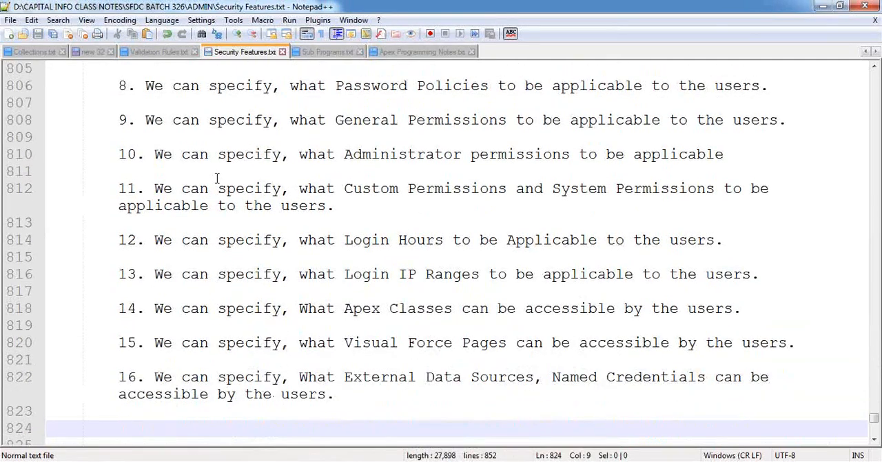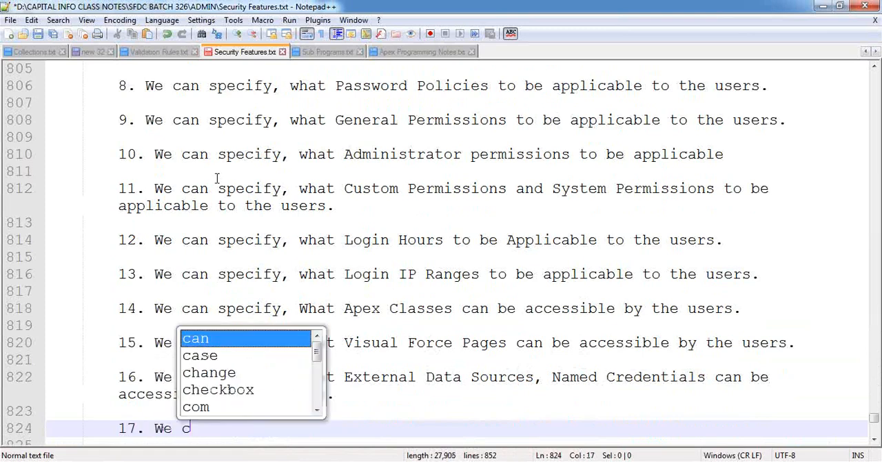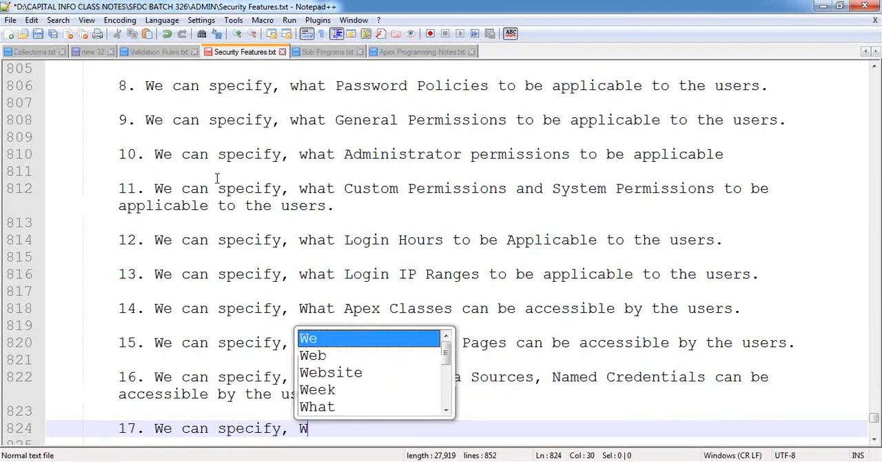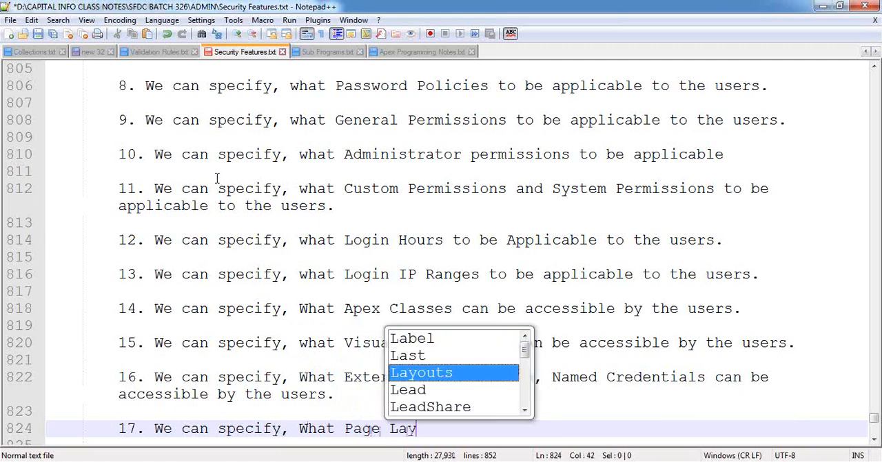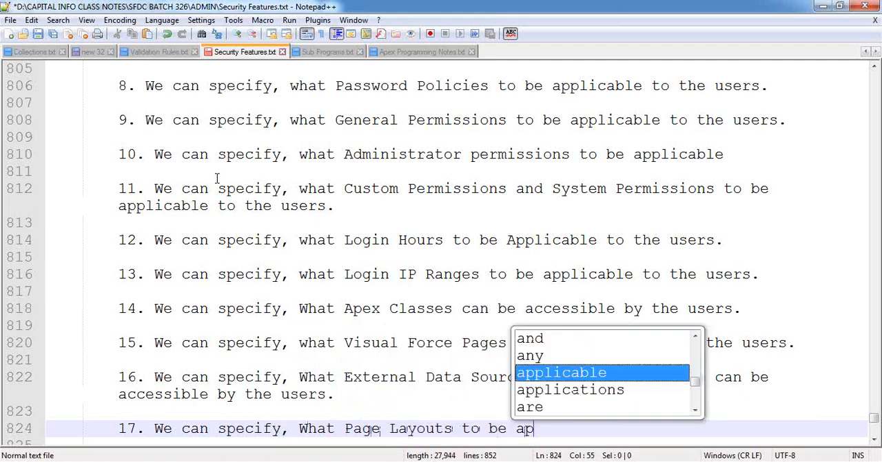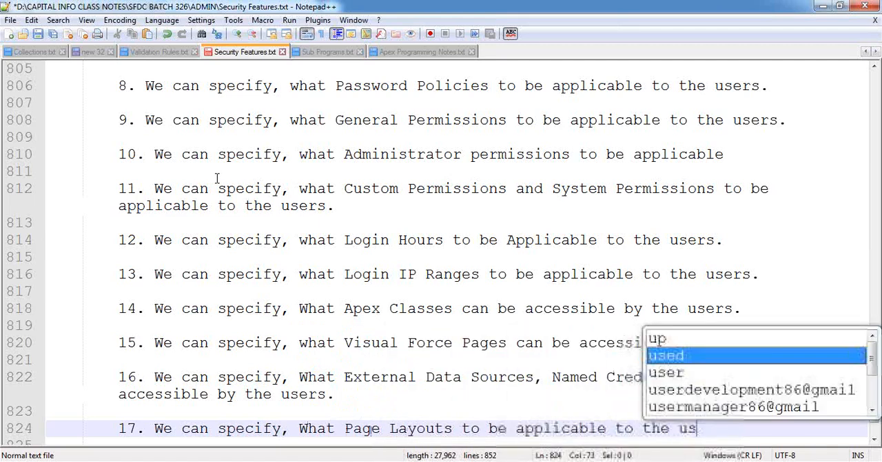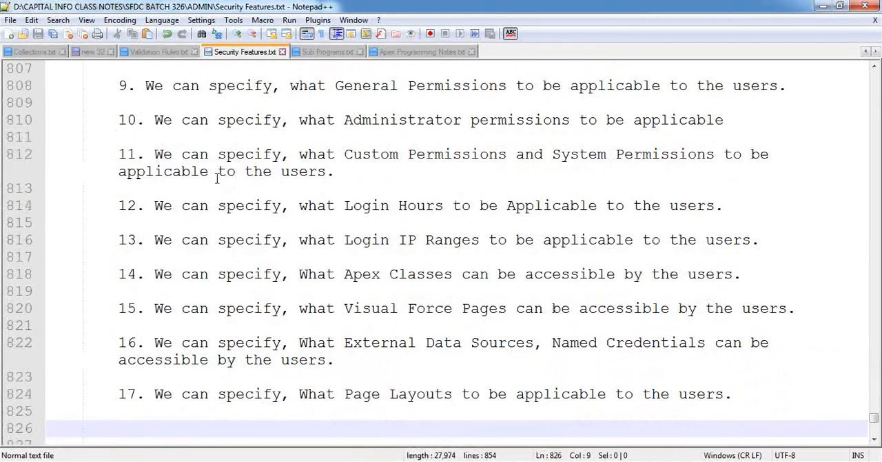All these things we can decide in one place, okay, with the help of this profile. Along with that, we can specify what page layouts to be applicable to the users. We can specify all these permissions in one place, that is called a profile. These are the various permissions we can grant to the users inside the profile.